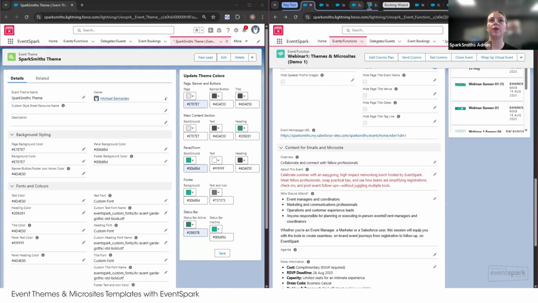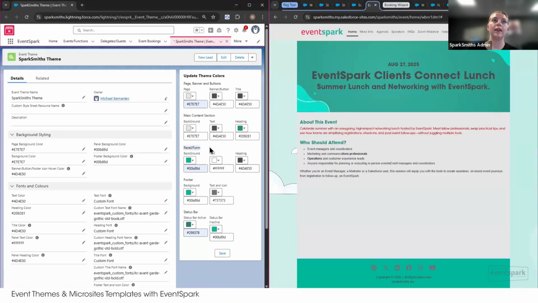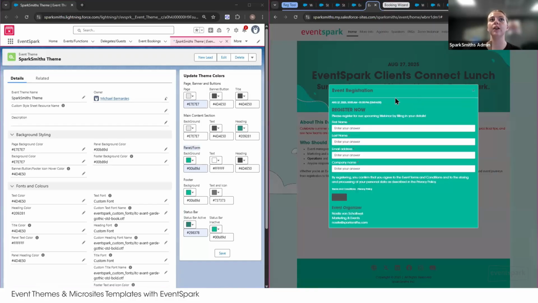All right. When we refer to the panel in the form, that refers to the registration form. If I click register now, you'll notice that the background of the form is this lovely green color. All of the text is white and the heading is gray.